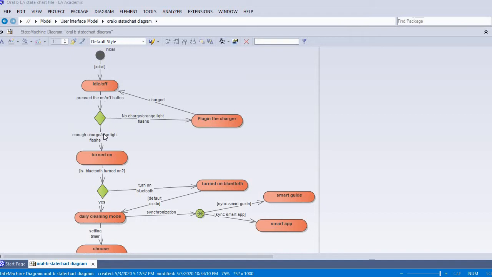Whenever there is enough battery, the brush will be turned on. If there is not enough battery, an orange light will flash. We just have to plug in the charger and the brush will be charged. Again it will come to the idle off state, so we have to do the same procedure in order to turn the brush on.